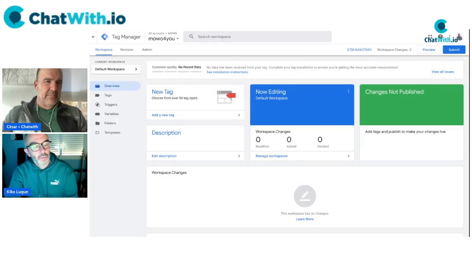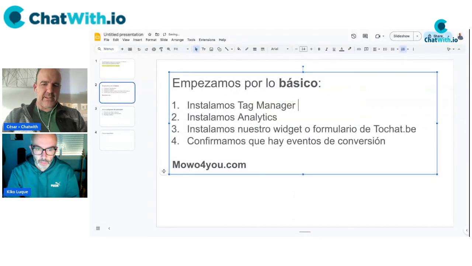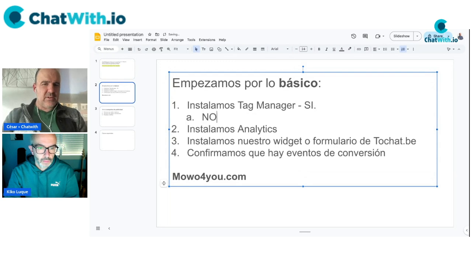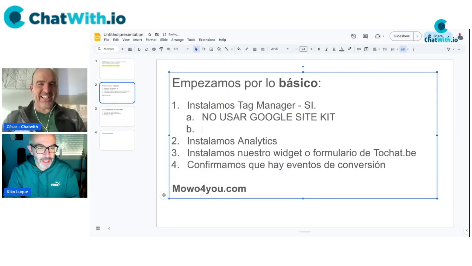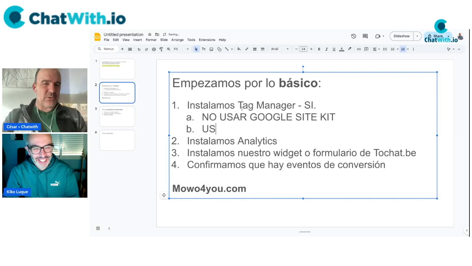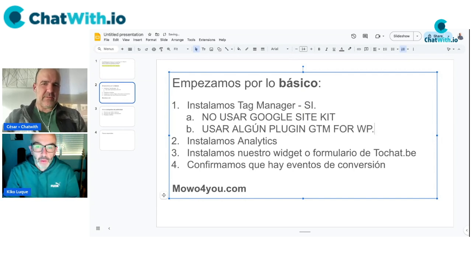So, just to summarize, in principle, we install Tag Manager. Then we install Analytics, which we'll do now with Tag Manager. We're going to install our widget to capture leads. So when installing Tag Manager, don't use Google Site Kit. They're going to kill me, but oh well, making friends along the way. Use a plugin like GTM for WordPress or GTM Kit. These work quite well with WordPress.